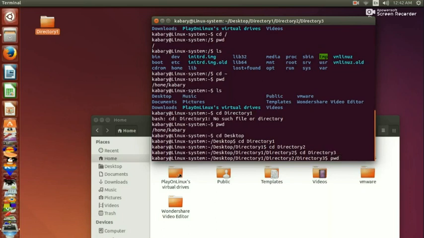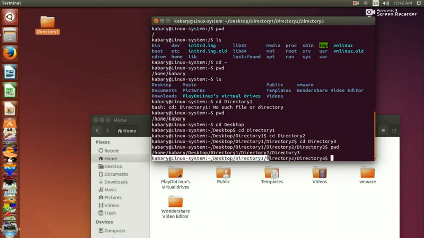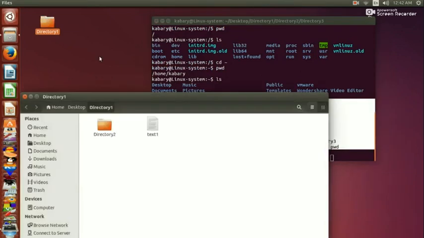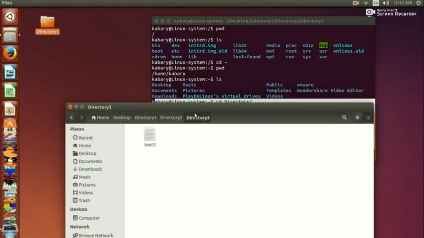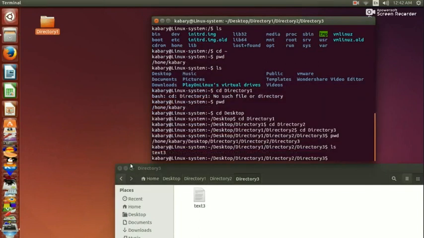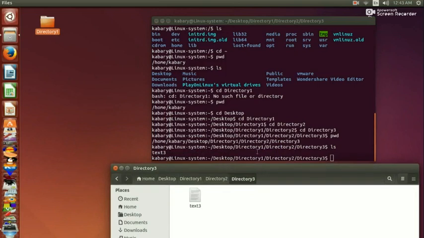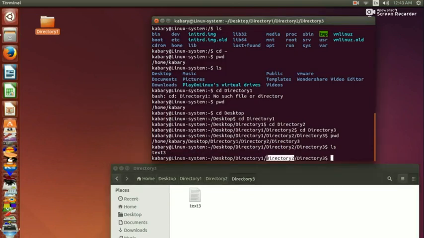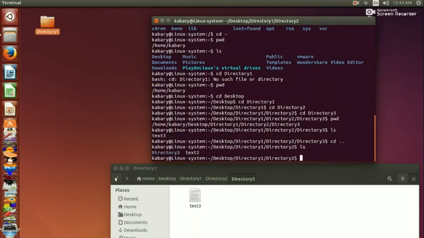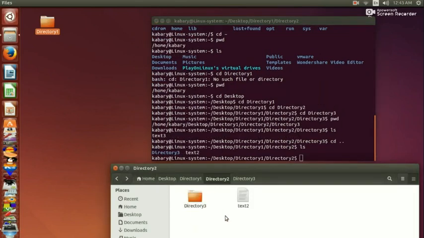And if I say pwd, this will print the absolute path name of directory 3. So if I go to directory 1, I have directory 2, and I have directory 3. Right now I am here. If I say ls, as you can see, I have text 3 here. So what if I want to go back to directory 2? All I have to do is say cd space 2 dots, and here I am in directory 2. And if I say ls, I have directory 3 and text 2.